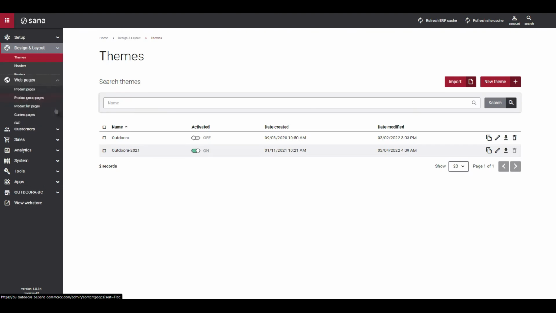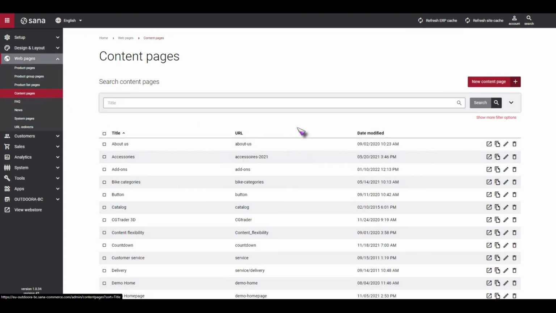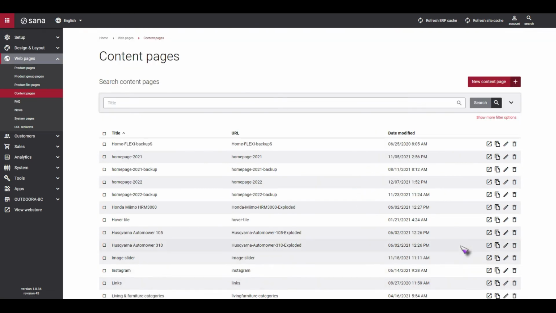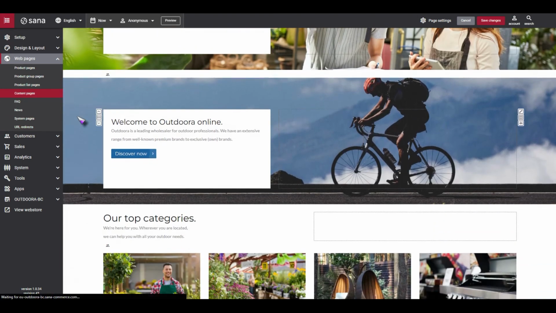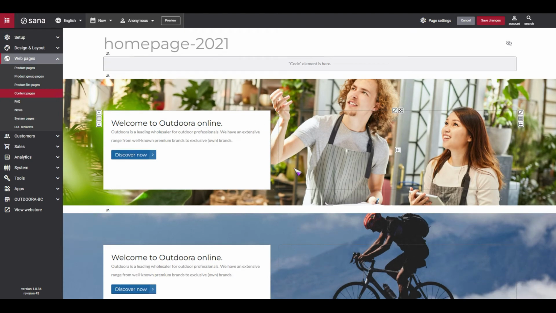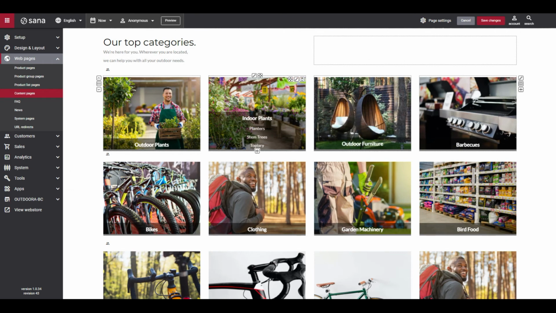Also on the left hand side, if we go through to web pages, we can go through to content pages, and in here are all of our various pages on the web store itself. If we scroll down and go to our home page and hit edit on the right hand side of the screen, we can see that this is what our main home page looks like. And in here you can see every time I highlight over something, it gives me the option to edit or add additional content in. If I want to change the look and feel of this, I could come in here and just change the background image.